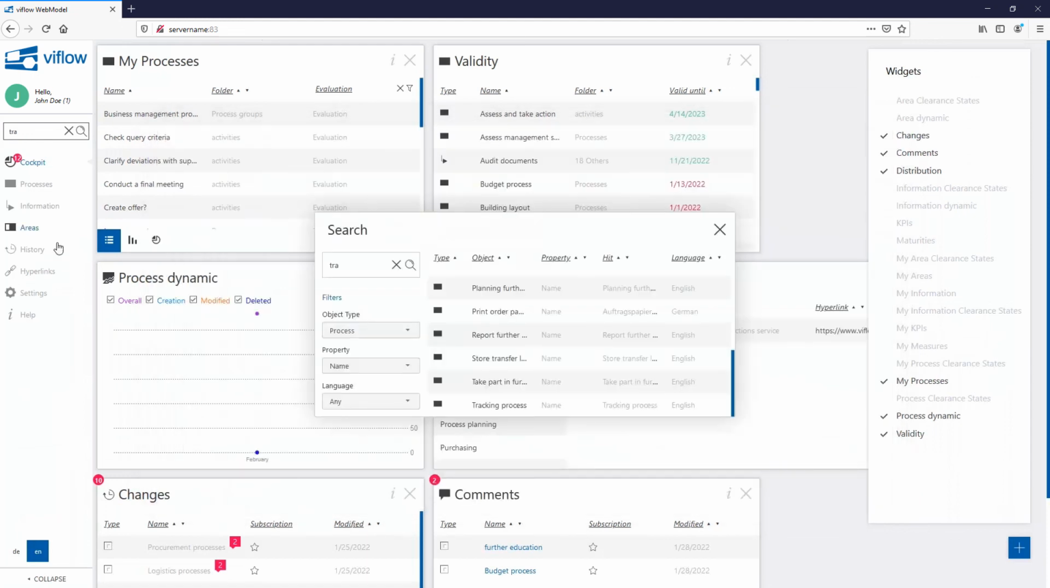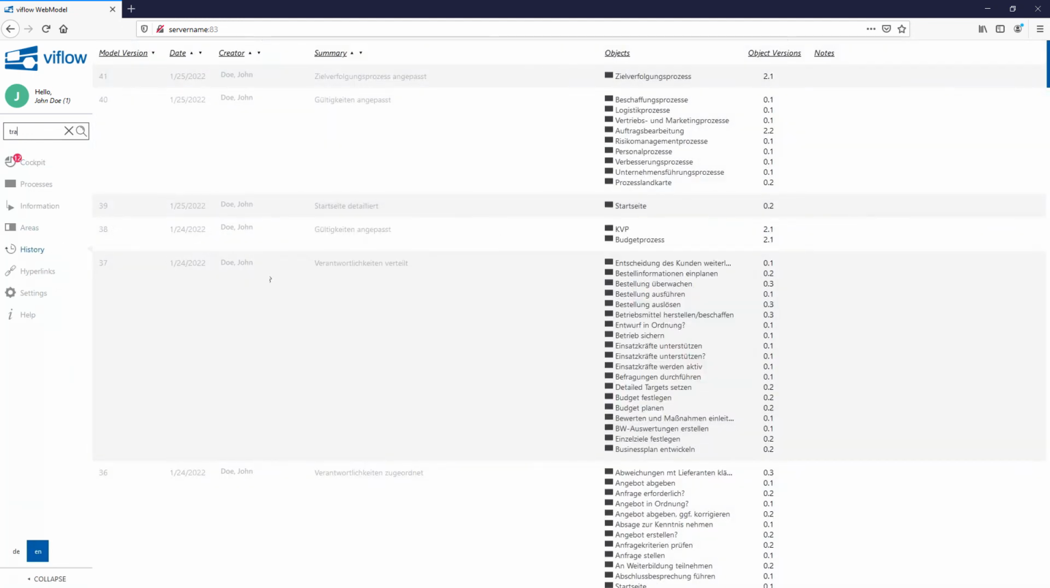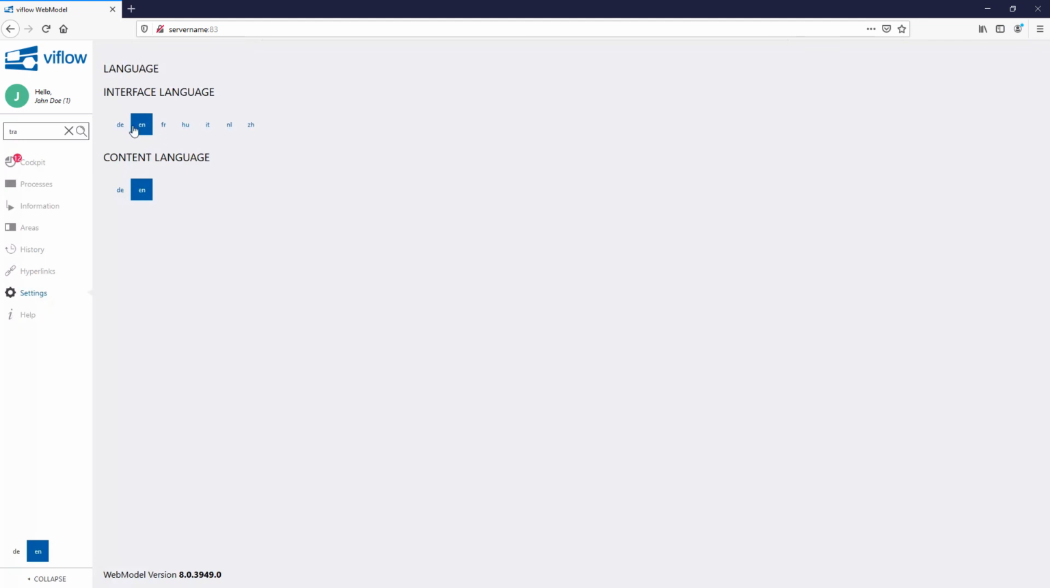If maintained, you will find the history with all entries in tabular form in the main menu. In addition, when exporting the web model, hyperlinks can be added which are particularly interesting for you as a user. You can change the interface language and the properties independently from the content language. You can also change the content and interface language directly from the main menu.